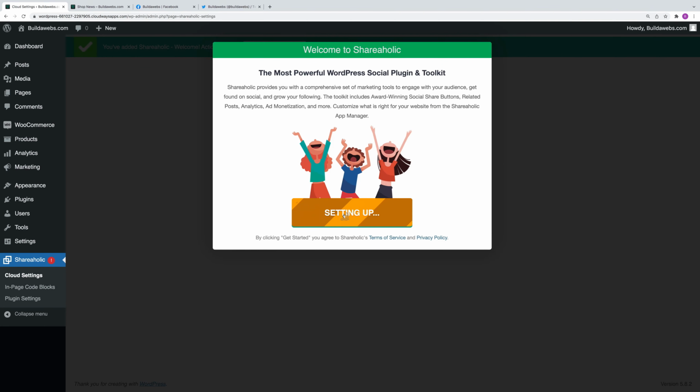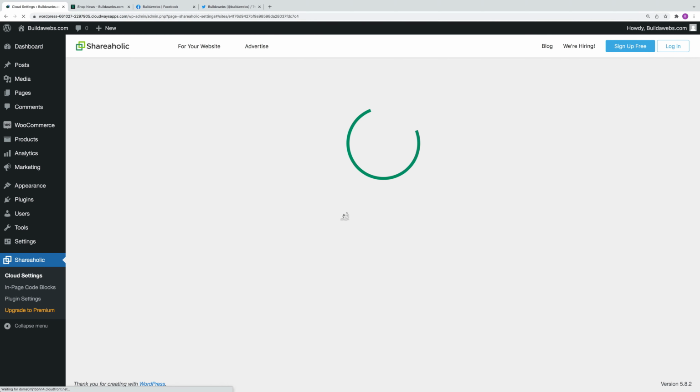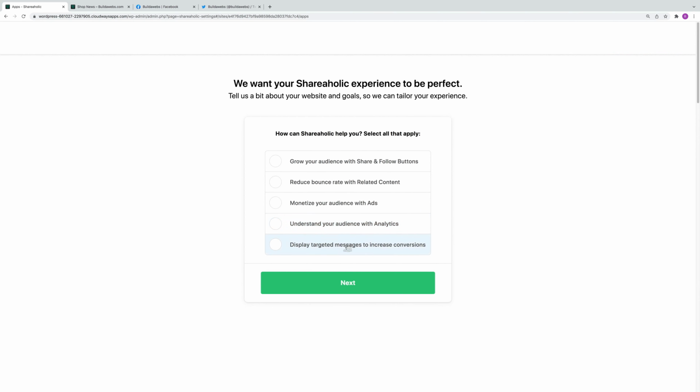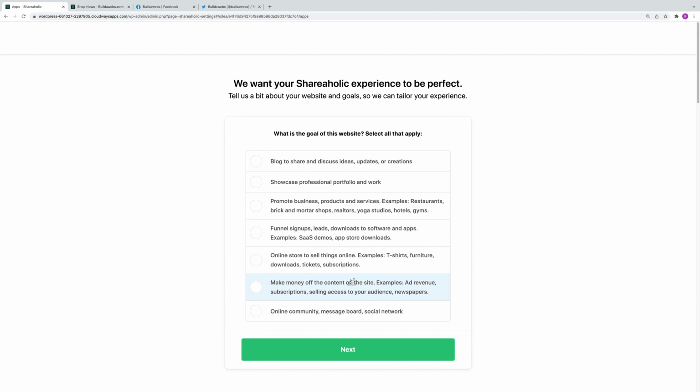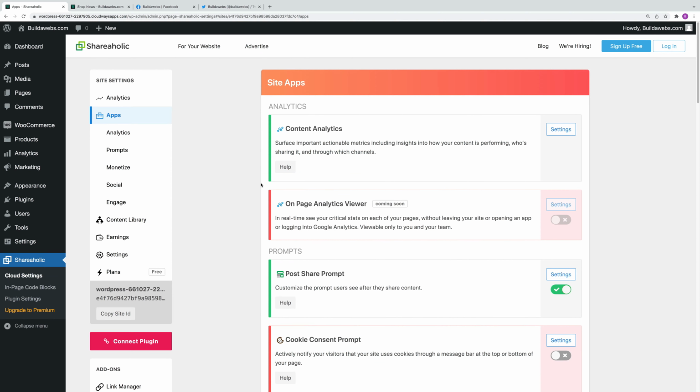Click Get Started. And then just choose the reason why you want to use Shareaholic. So grow your audience. Choose the one that you want. So I like this plugin because it doesn't just offer sharing features. There's all sorts of other things, but I'm going to cover this in another video.